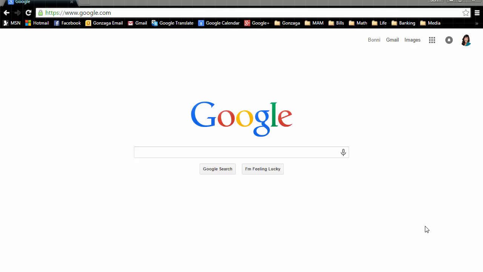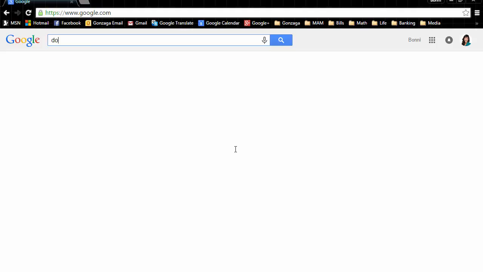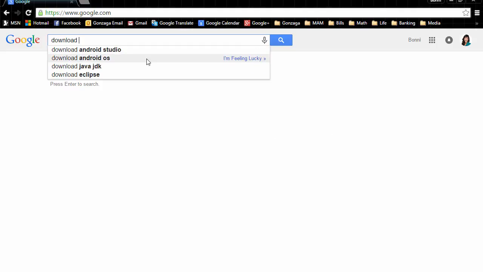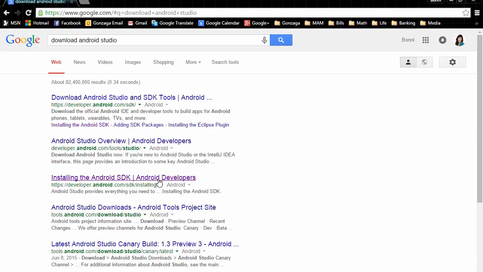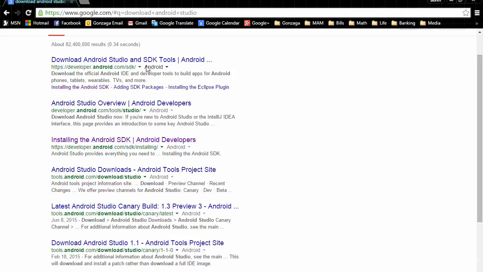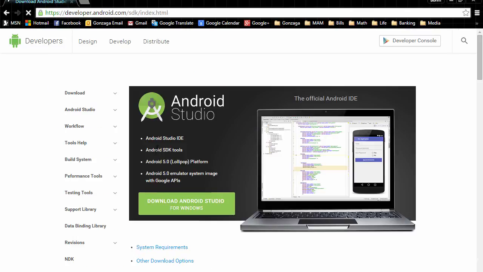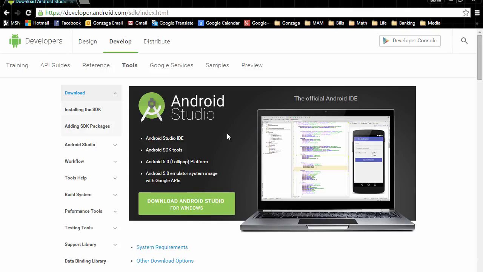So the first thing we need to do again is just go to Google and type in download Android Studio. There it is. So click on that. There are a lot of options here. The first thing we need to do, go ahead, take the first one. There it is. It says here, download Android Studio for Windows, which is exactly what we need.